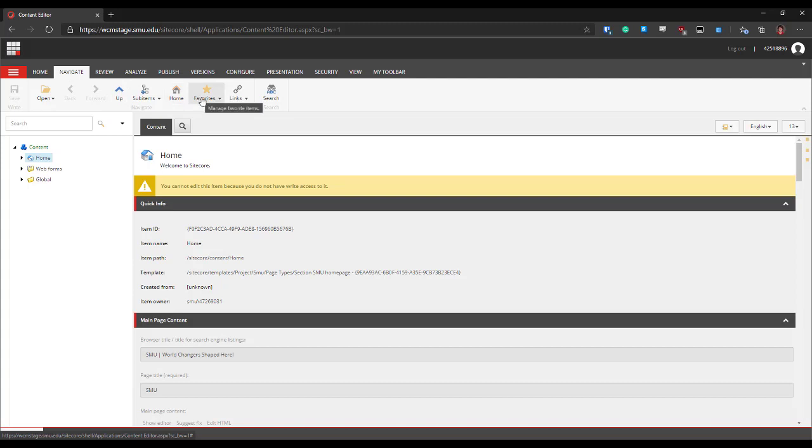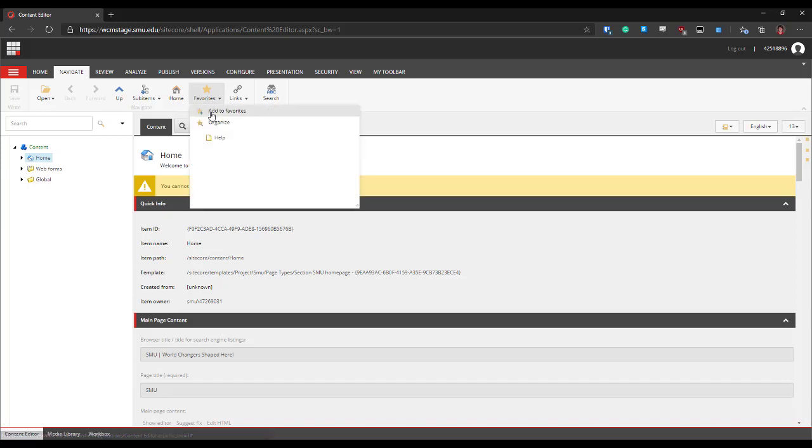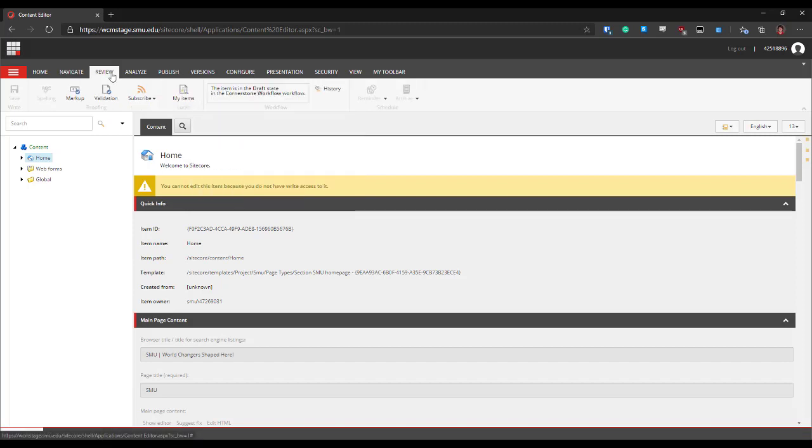So if you do have a certain page or pages that you access frequently, you can click on this and add it to favorites, so you don't have to go hunt for it each and every time you want to update a web page. So that comes in real handy for those pages you know you're going to be updating a lot. And also we have the Review tab. We'll get into that more later, as well as the Publish. There's a few tabs here that you probably won't have access to.